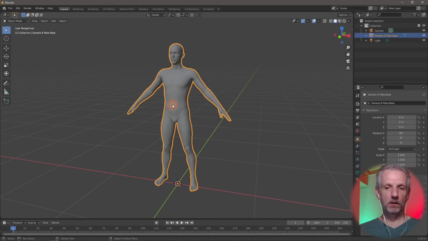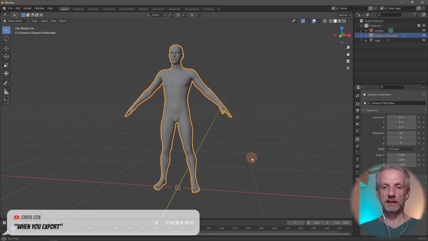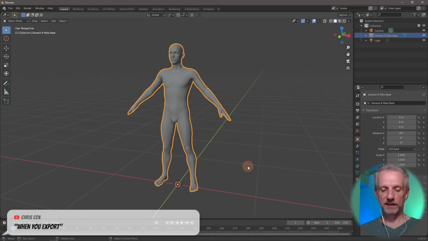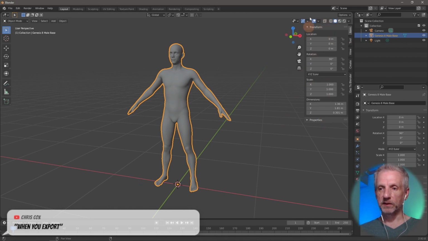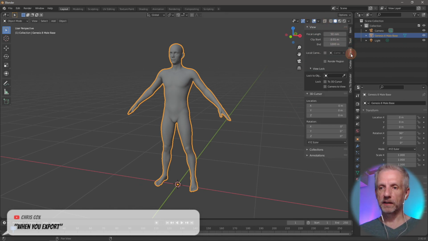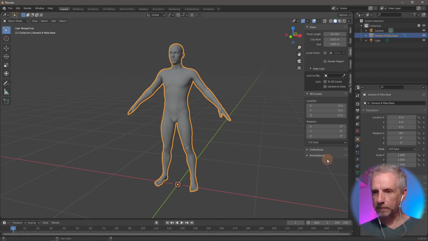Click off him, click on him again, and then that's the figure selected. We can, just for the sake of checking, see if this is the right size in Blender. Now, if you hit N and the properties come up here, I think under View you can see.